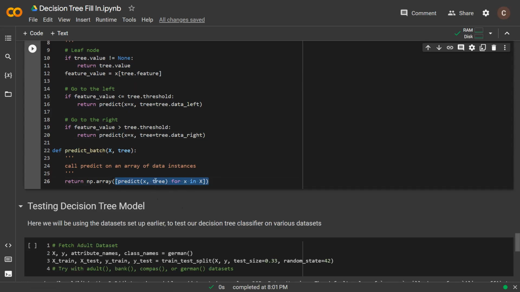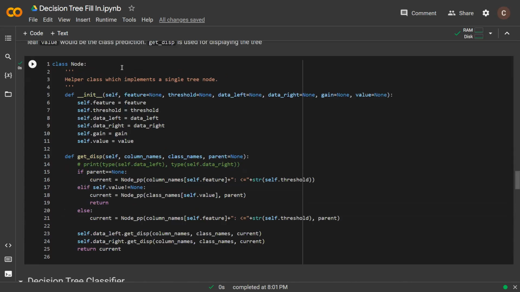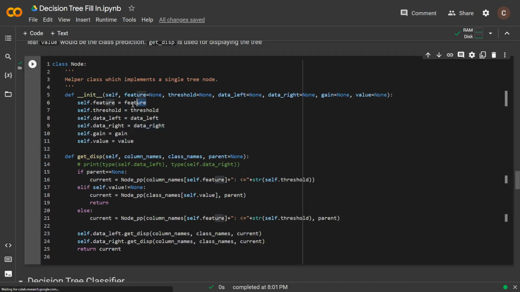How do you get tree dot feature? Again, I'm a little confused how it's finding that feature. So remember how we create our own node? At some point in the code, which I kind of skipped over, we save the feature. Okay.